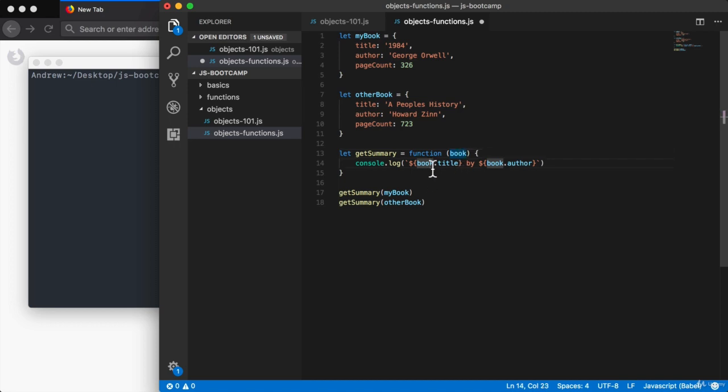You'll notice I'm not directly referencing myBook or otherbook. If I did, this function wouldn't be reusable because it would always be referring to the same book. But by just referencing the argument, the function is reusable. I can call it with as many different books as I like.